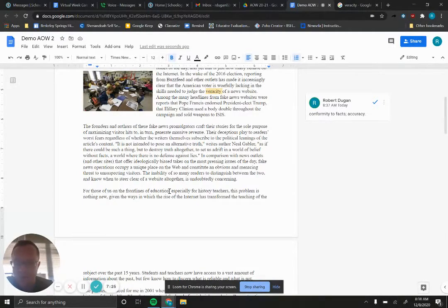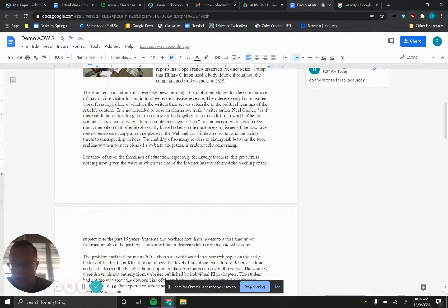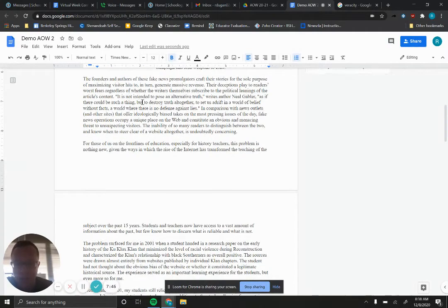The founders and authors of these fake news promulgators craft their stories for the sole purpose of maximizing visitor hits to, in turn, generate massive revenue. Their deceptions play to readers' worst fears, regardless of whether the writers themselves subscribe to the political leanings of the article's content. It is not intended to pose an alternative truth, writes author Neil Gabler, as if there could be such a thing, but destroy the truth altogether, to set us adrift in a world of belief without facts, a world where there is no defense against lies.